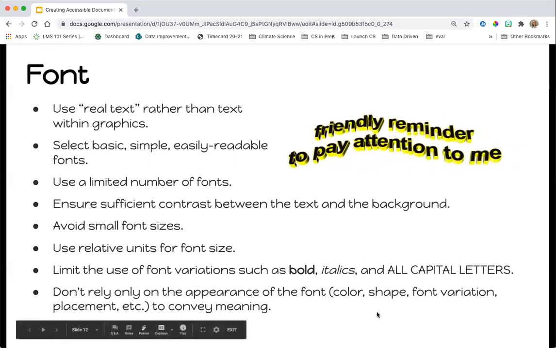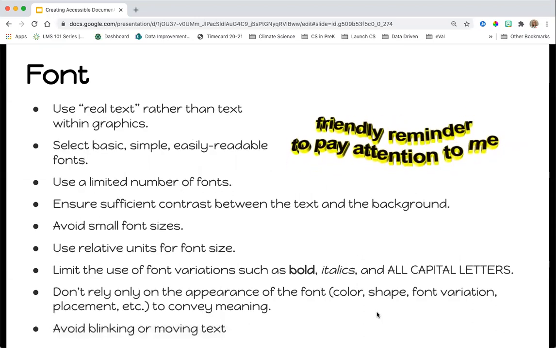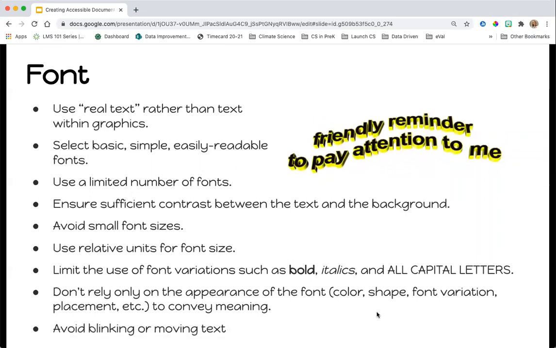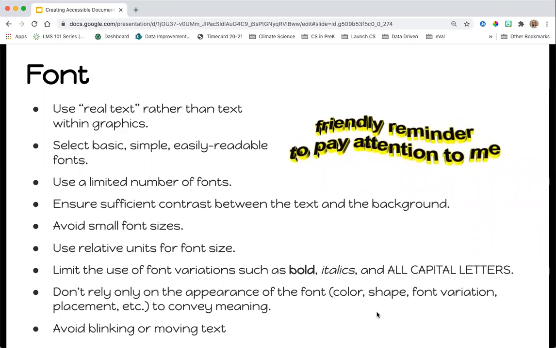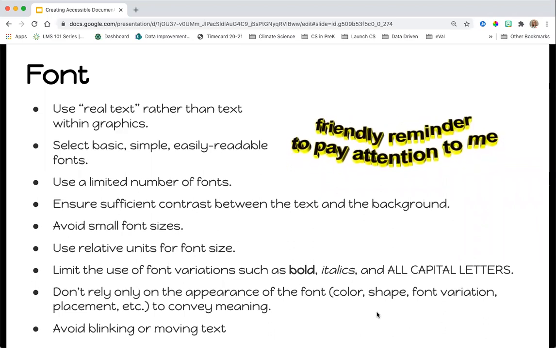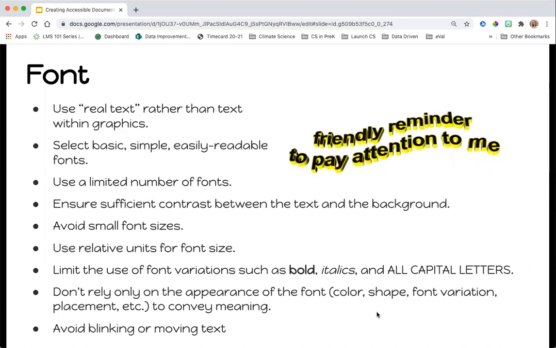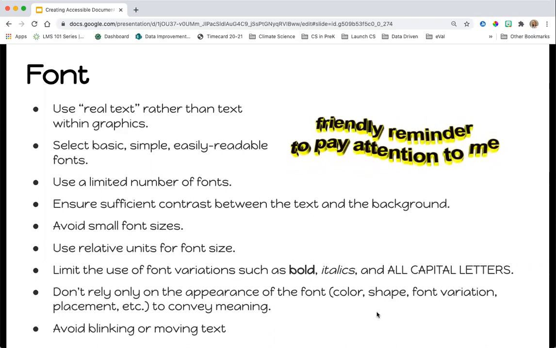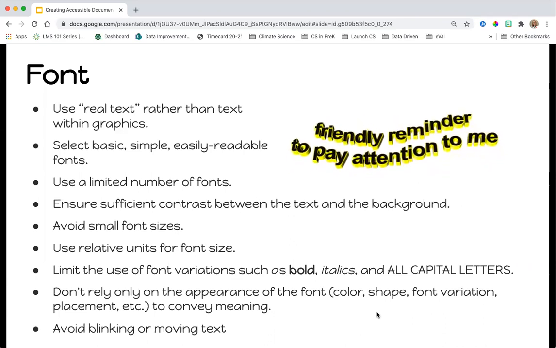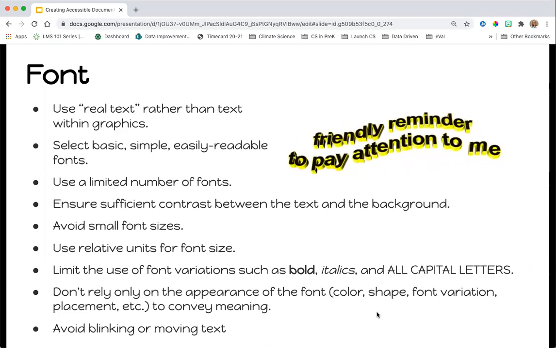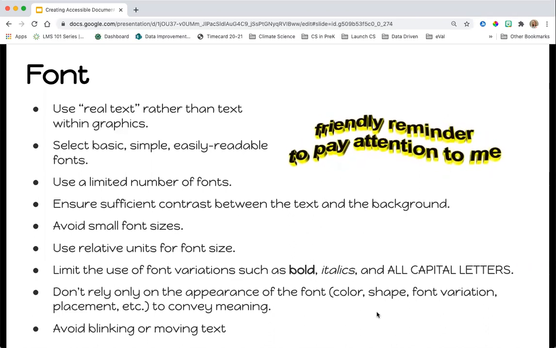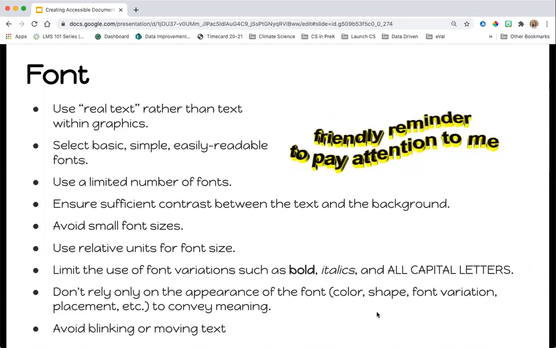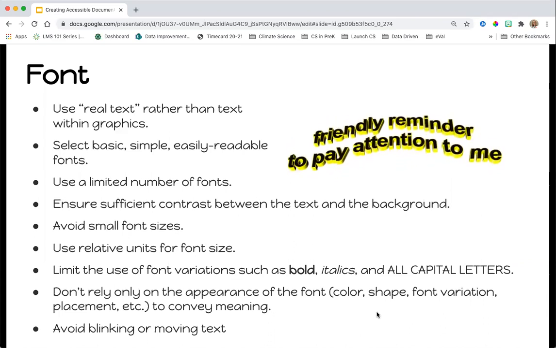Font is something that many of us play with to try to get a reader's attention. However, we want to encourage you to use real text rather than graphics, just like we talked about with those images. We don't want the image to be the text. We want the image to be there and text to be outside of the image. We want to use basic, simple, easy to read fonts. You should limit the number of fonts. This isn't a ransom note, so 1 to 2 different fonts on a page is significant.